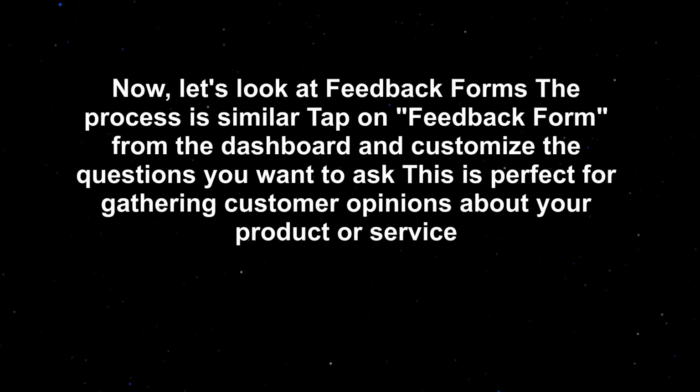Now, let's look at feedback forms. The process is similar. Tap on feedback form from the dashboard and customize the questions you want to ask. This is perfect for gathering customer opinions about your product or service.